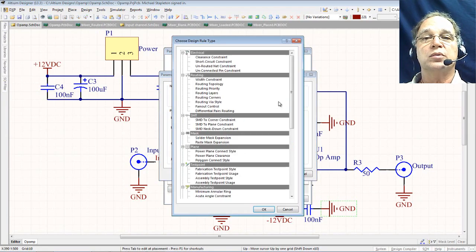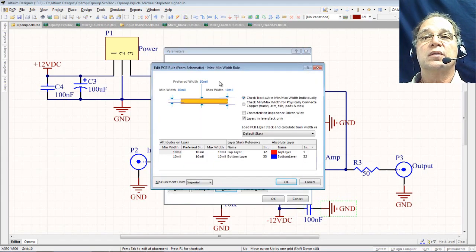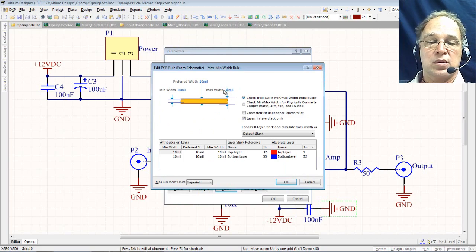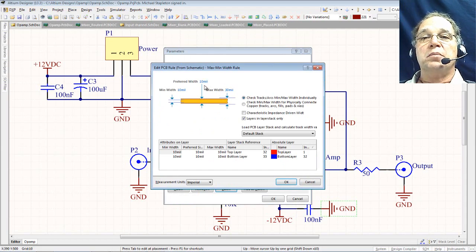Edit Rule Value. I'm going to come to Width Constraint. Right, this is my routing width constraint. And I'm going to tell it the maximum I want it to be is 30. Minimum I'll put at 20. But I would really like my traces to be 25. That's my preferred width.